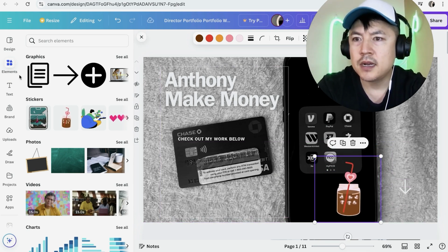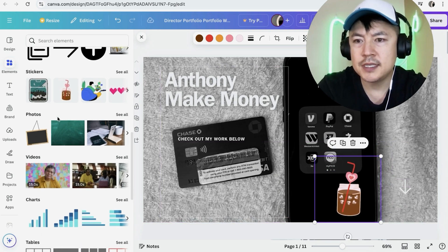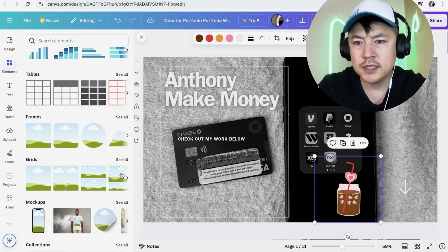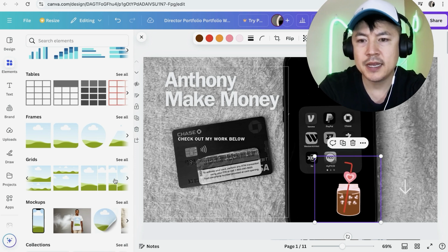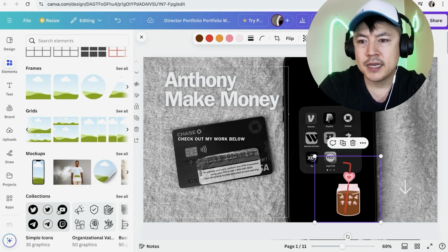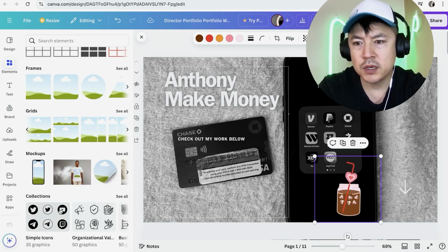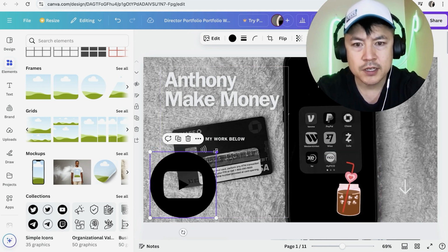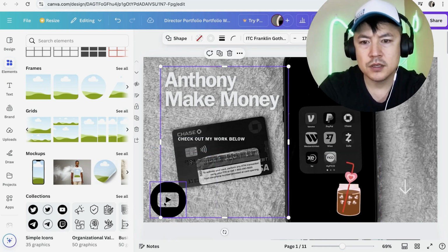And then here again on the elements, we can just scroll through and see if there's anything else we want to add in. So you can add in tables. Frames are pretty cool. These grids right here, you can add in a photo gallery if you want. You can add in little icons if you want. So maybe we want to grab this little YouTube icon, and we drag right over here to the bottom, and then we can shrink it down. Okay, now we have our YouTube icon there.